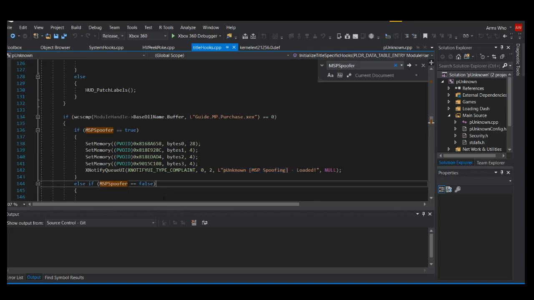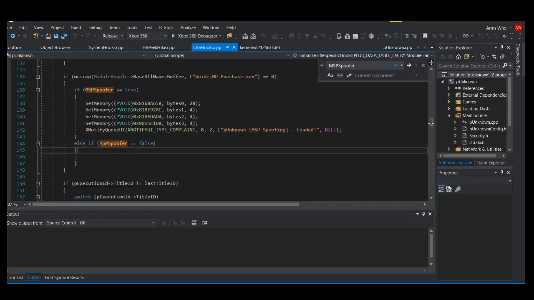Else, if it's false, if it reads that the INI file is false, it's going to do nothing, or it's going to execute whatever you want to put in here. Heck, if you wanted to, you can put this down here and put it in here and say, P unknown spoofing not enabled or something, notifying the person on the Xbox 360.